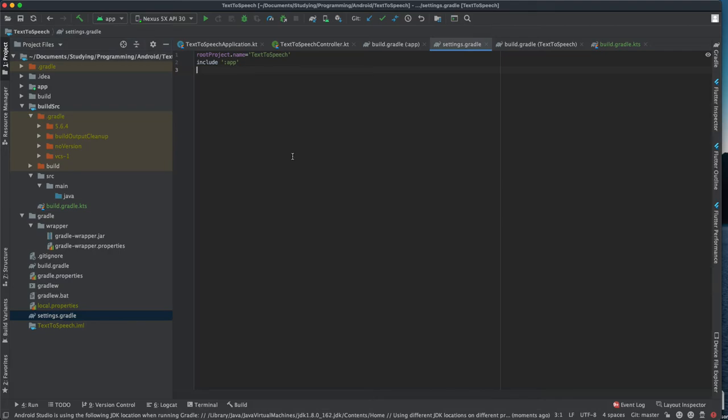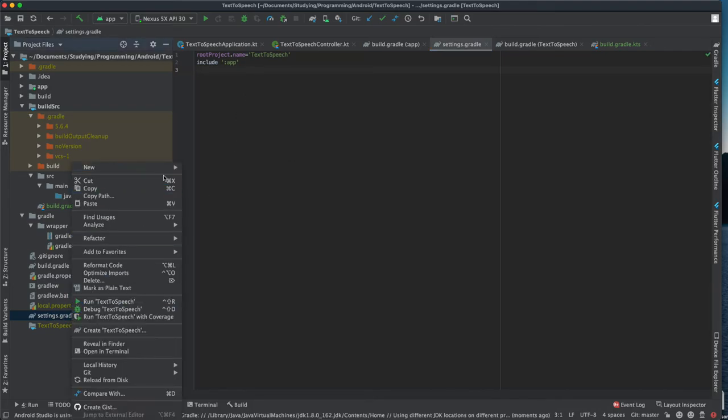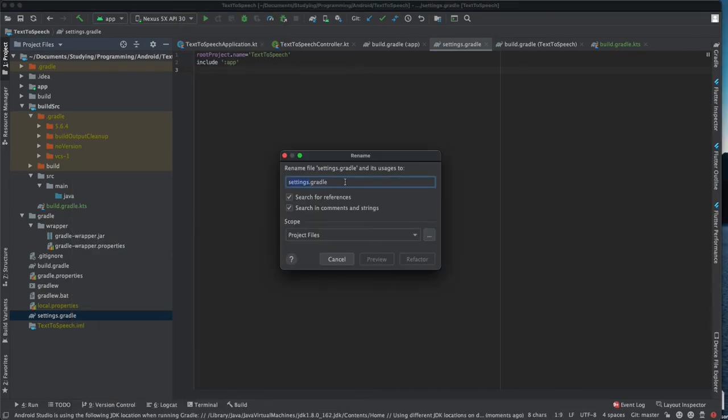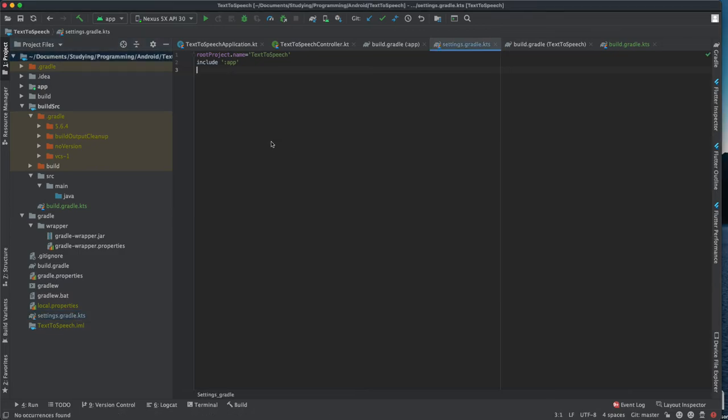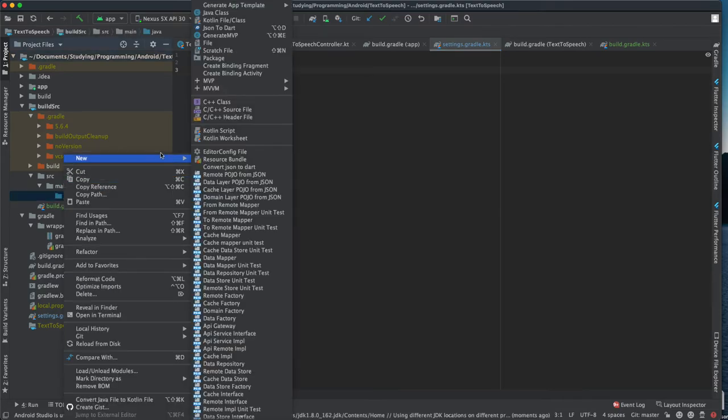Now, first of all, we need to convert this one to the Kotlin DSL. So we just refactor the name to settings.gradle.kts. Yes, we can change that, but it doesn't work properly.